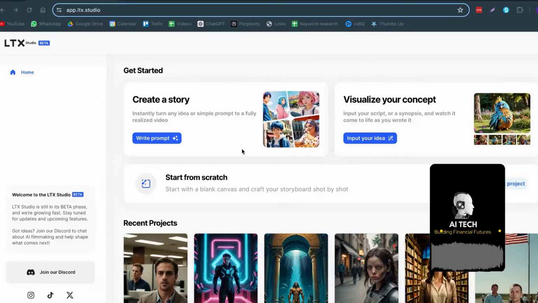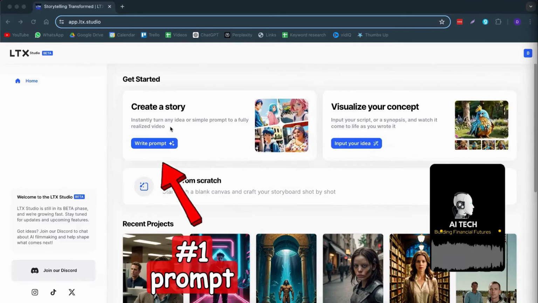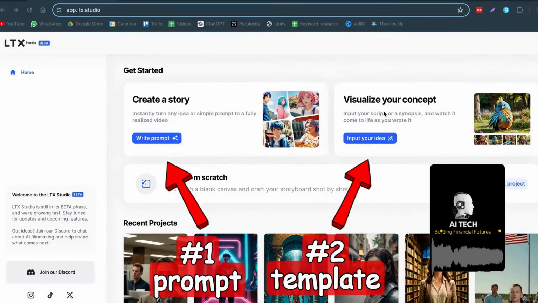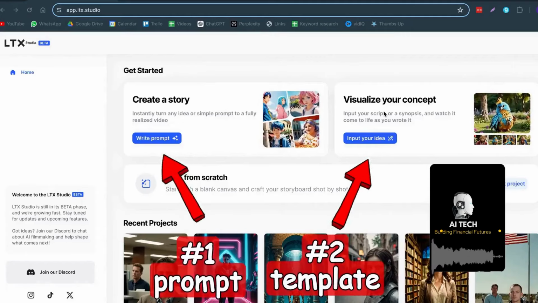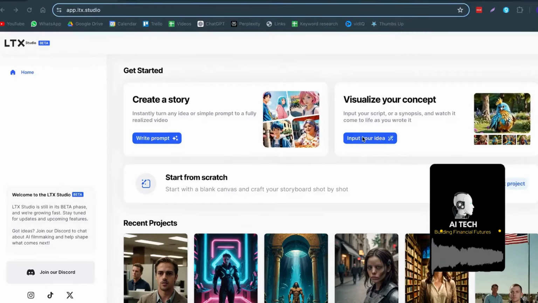All right, let's start by opening LTX Studio. You've got two choices here. You can create a story from a prompt, or you can visualize a concept you already have. If you're a filmmaker with a clear idea, go ahead and use your own concept. But for this tutorial, we're starting with a prompt.